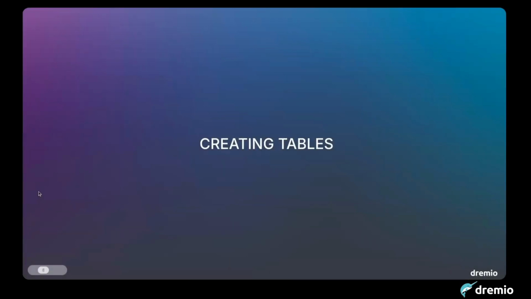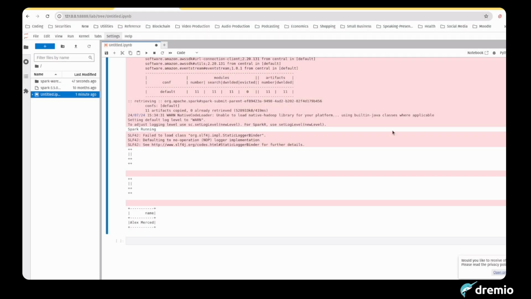Okay, so now that we've set up Spark and we have that running in our local environment, the next step would be to actually create some Iceberg tables. So let's talk about that. Now that our setup is all complete, do keep in mind we have already created an Iceberg table just in our basic setup.